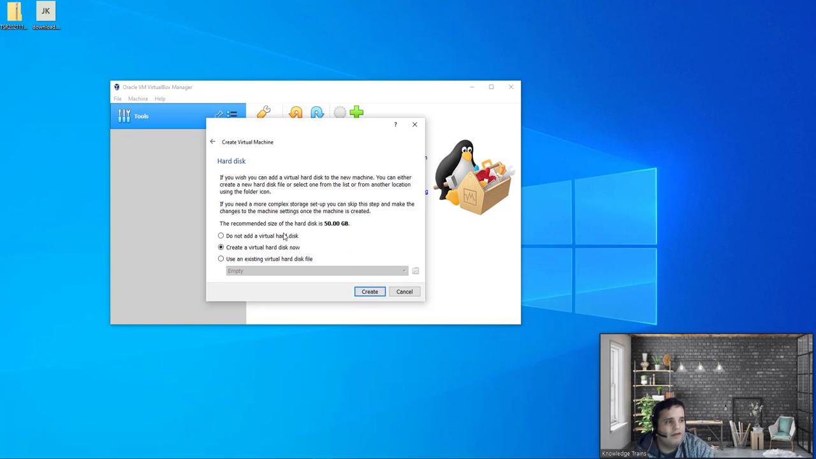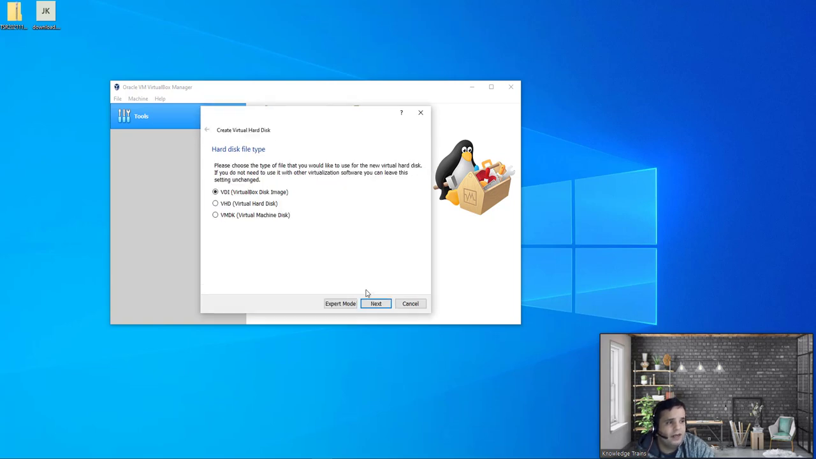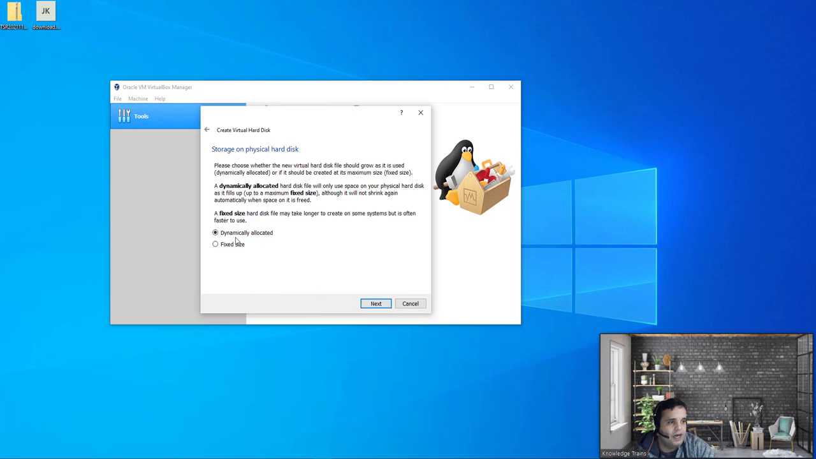All right, so now we have to create a virtual hard disk. The virtual hard disk is where we will be installing this operating system. Click on create. We are going to use VDI, which is VirtualBox Disk Image. Click on next. I will choose dynamically allocated because it will save me space, and it will only use the space that is being used on the physical hard drive.